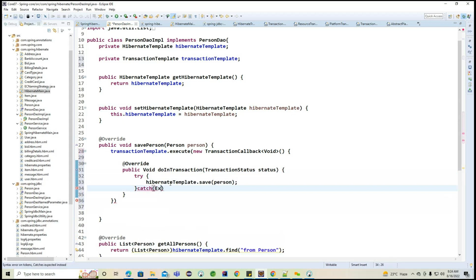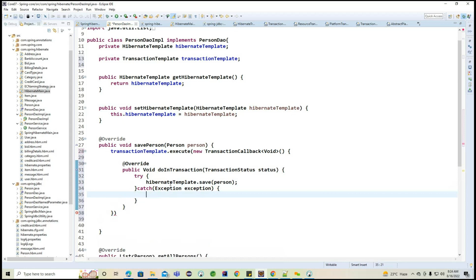Inside the catch block, we can handle the exception here. So this is important. And here, what we can do? Directly you can pass this particular status here: status.setRollbackOnly. This is the method we can call here. Okay, this is the programmatic transactions here.